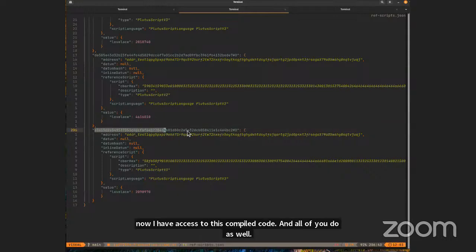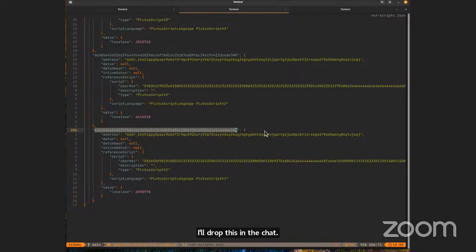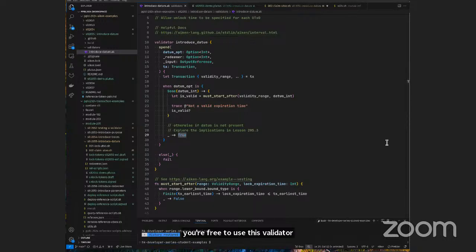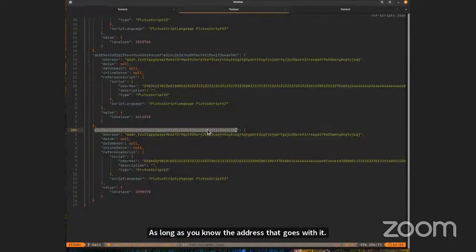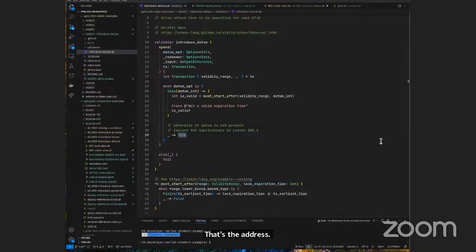I'll drop this in the chat. You're free to use this validator as long as you know the address that goes with it. Oh, that's the address. Copy. There you go.